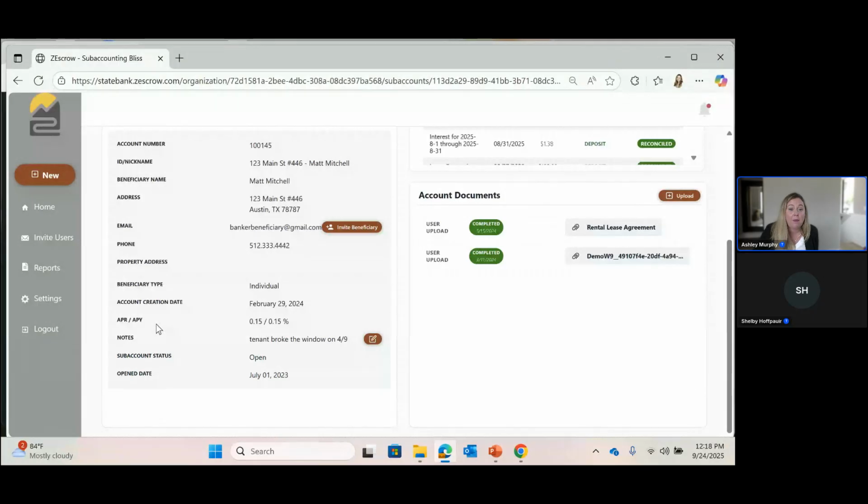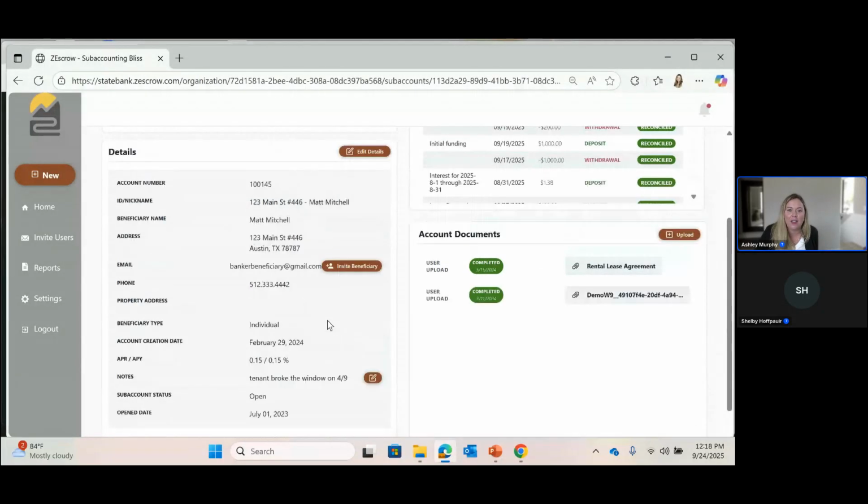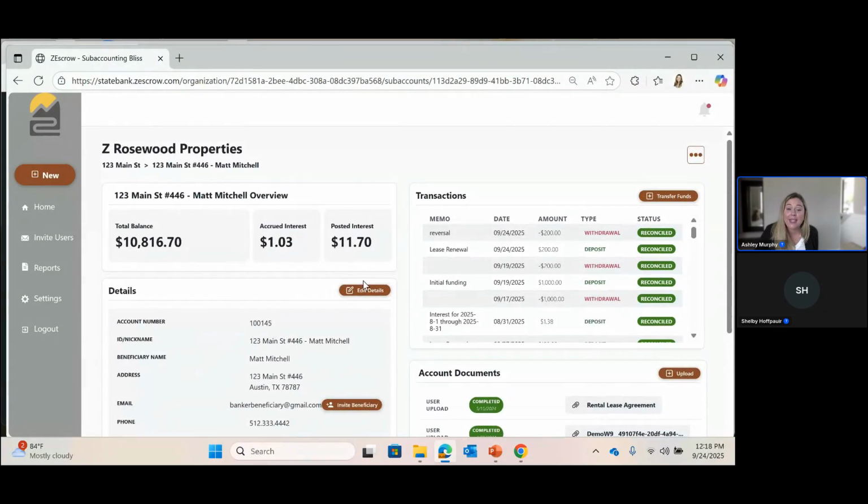There's even the APR. So if your client chooses to pay interest on this type of account, that would exist here. And there's an open notes field that they can leave, kind of like a CRM. If they want to come back and see that note, that could live here in the tool. They can easily edit the beneficiary details as well. If they need to change an address or email address, something like that, it's very easy to do that.